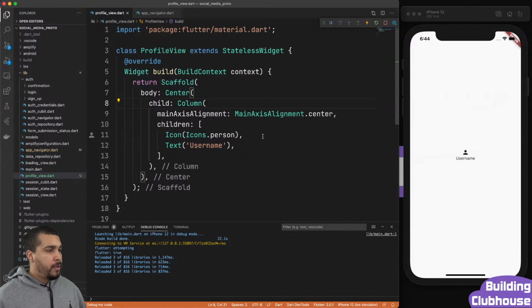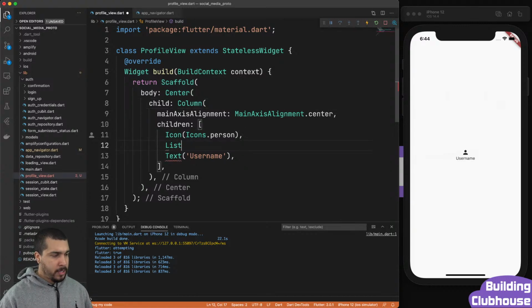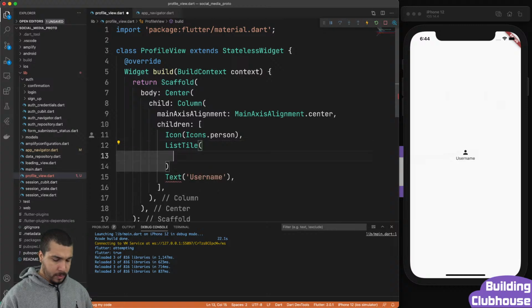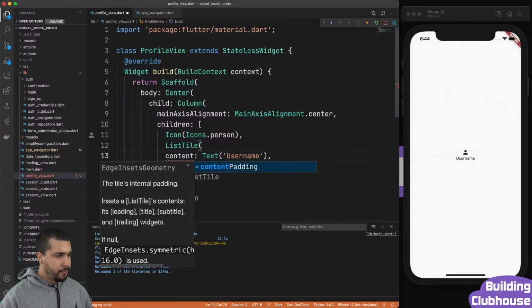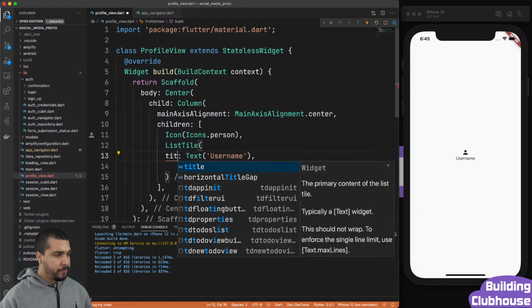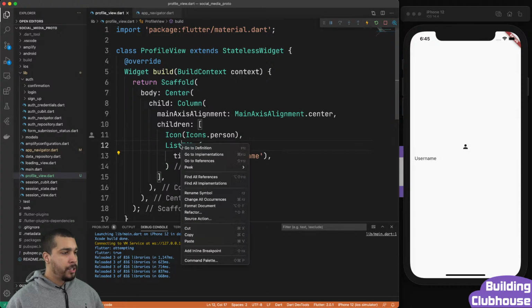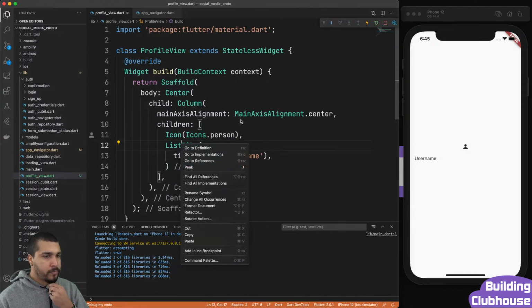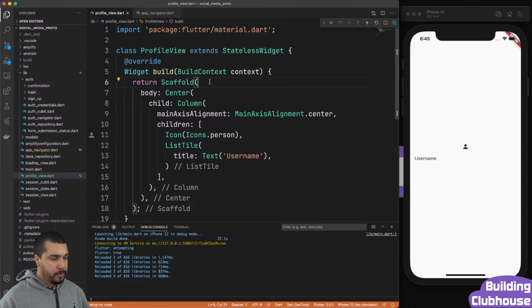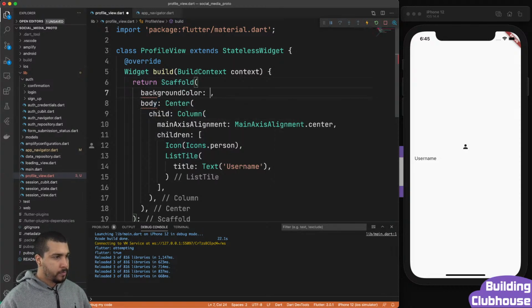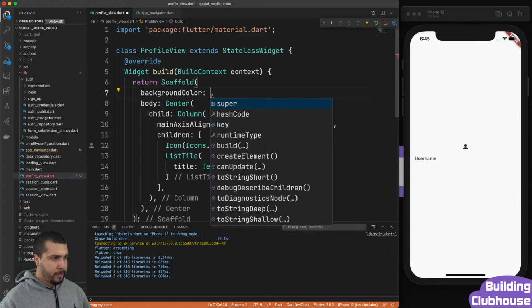Okay, so this, I actually want it to be like a list tile. And we could have this be like the child. Or is it called content? Title? There it is. And the list tile should actually be wrapped. Kind of feel like the background should be like an off-white color.